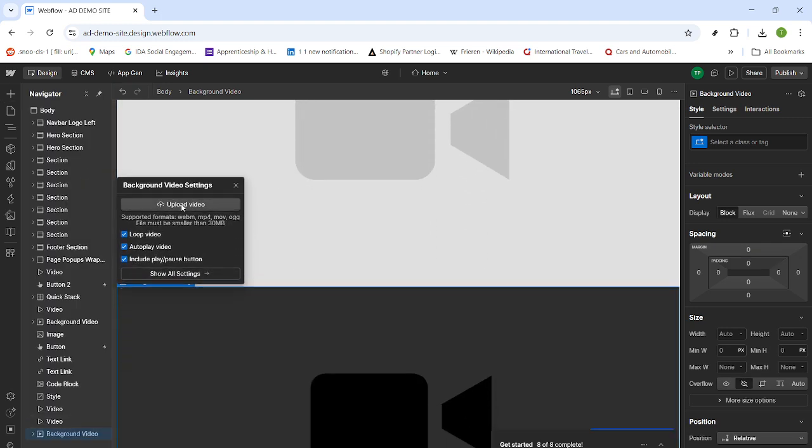Keep in mind, background videos are designed for visual motion rather than full audio playback, so they're muted and loop by default. They're perfect for hero sections and subtle animated backgrounds. After uploading, you can replace the poster image to control what shows before the video starts, and you can adjust how the video fills its container.